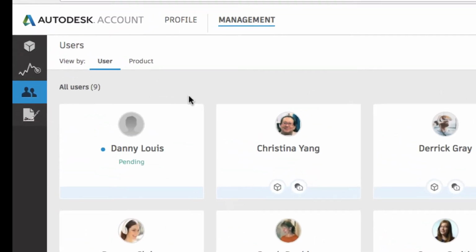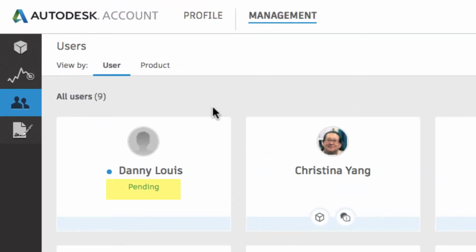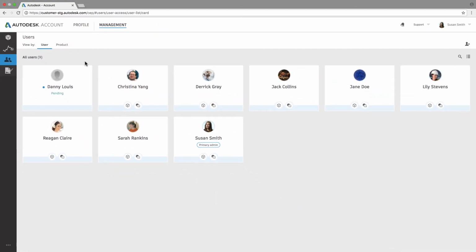New users' names will appear as pending in your account so you can be up to date with their status. Existing users will appear as active instead of pending. After they accept, they have instant access to products.